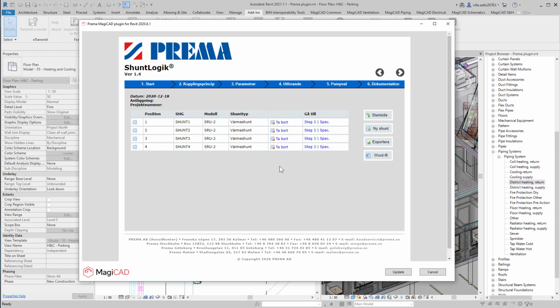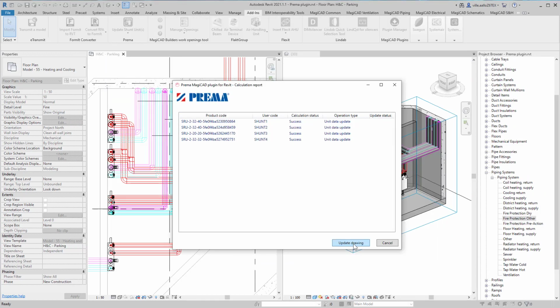In other cases, for example, if the secondary circuit pressure drop has changed, the user should update shunt units one by one. In such a case, the user can proceed by clicking the Step 3 button for each shunt unit. It may be that, for example, the pump selection should be changed. Once the calculations are done, the user can send updated units back to MagiCAD by clicking the Update button.